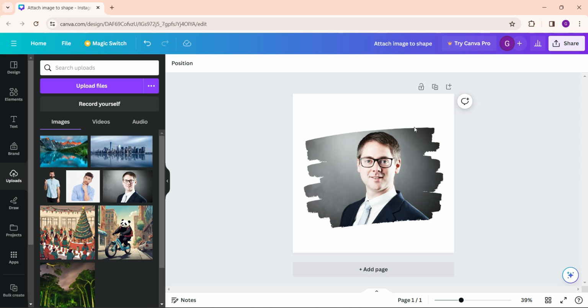Do you want to add an image to a shape? Well, worry not. We're here to help.